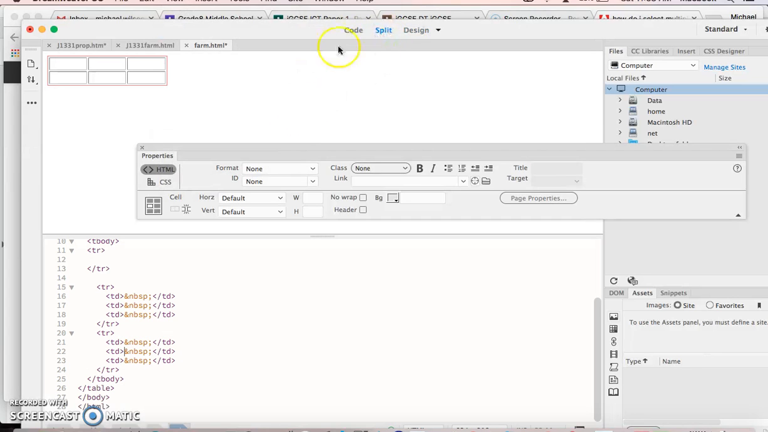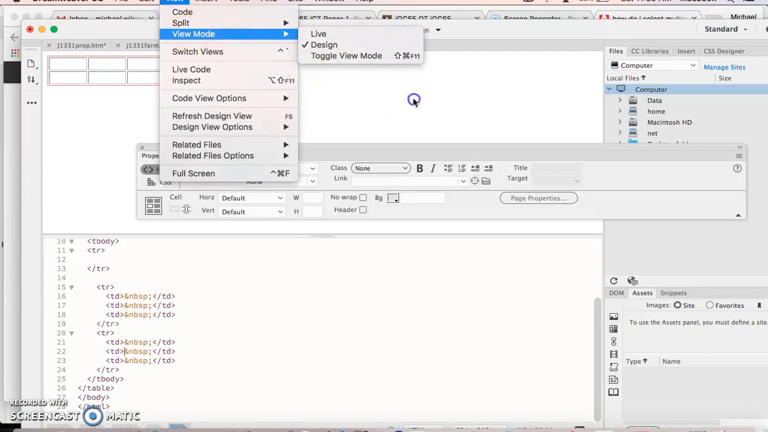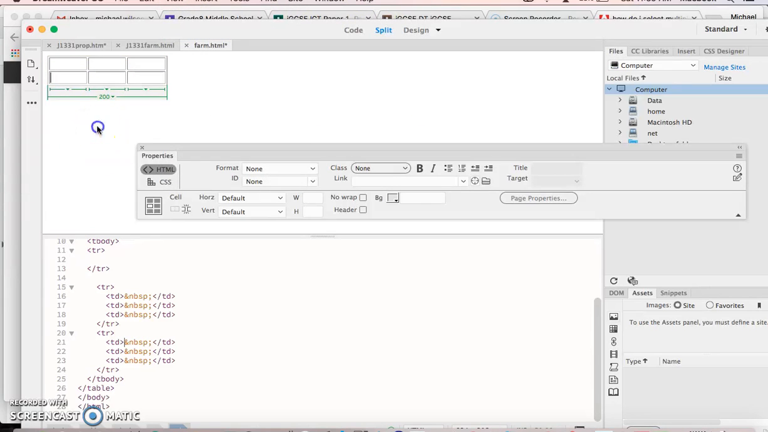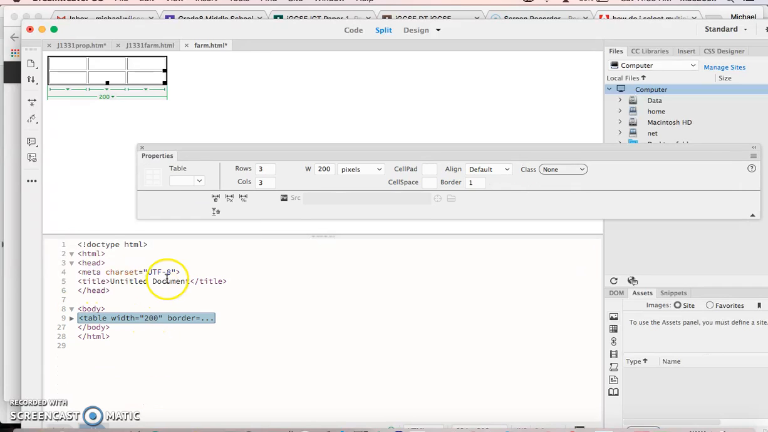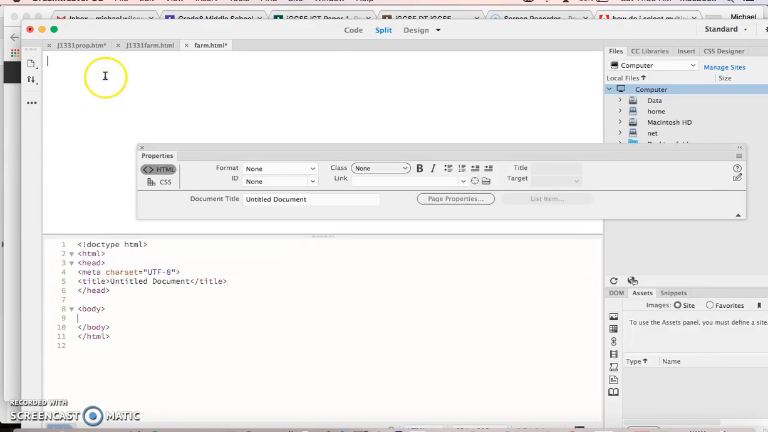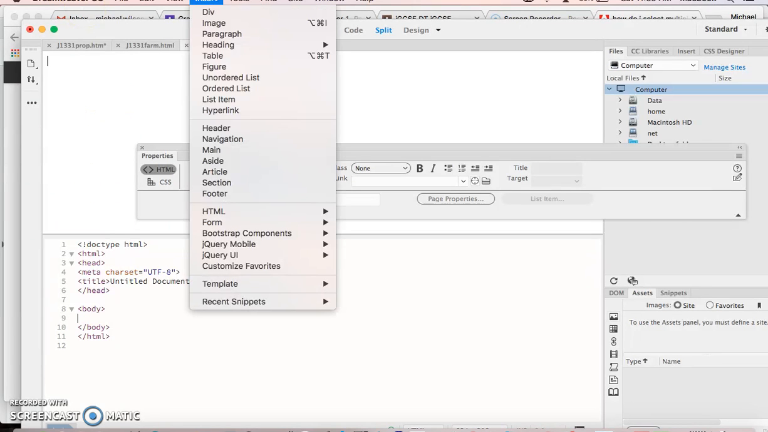I think this is, if you're doing the trial version, you might have that. So now I'm in view mode design. I should be able to do what you can do on the older version. Basically, I'm just going to delete this table, and if I click on that, get rid of it. Okay, right. Because you can do it with HTML code.